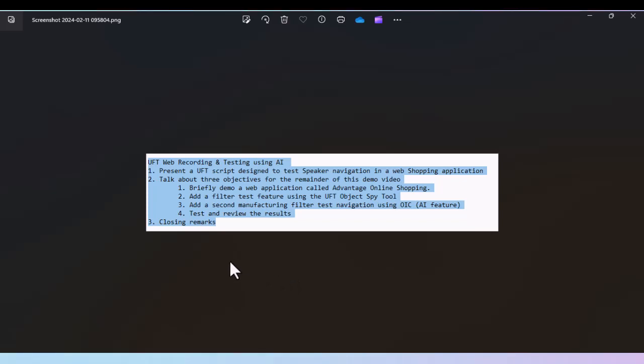This goes into a little bit more detail about what we're going to cover in this web recording and testing session. But as I said, this one is more specifically using AI. So AI functionality will be integrated into the process. And we have a target application that's called Advantage Online Shopping. That's the web application that I'm using for this script, and we're going to look at that shortly before we return to the script or the UFT IDE environment.